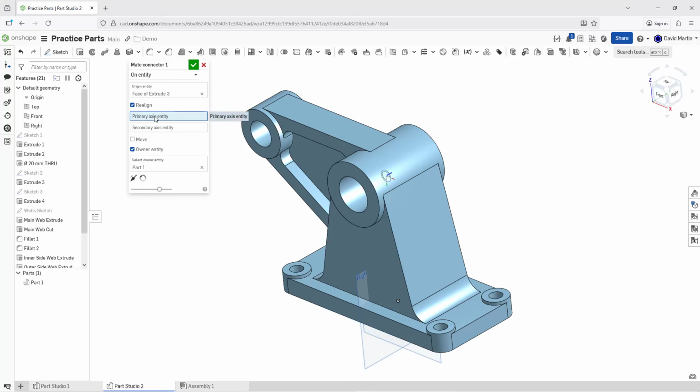And so for the primary axis entity, this is the one with the blue arrow. This will end up defining the normal direction to the mate connector, which would be the normal direction of my sketch. I'm going to use the plane called top. Let's click that, and you can see that now the blue arrow is pointing up. We need a secondary axis entity.